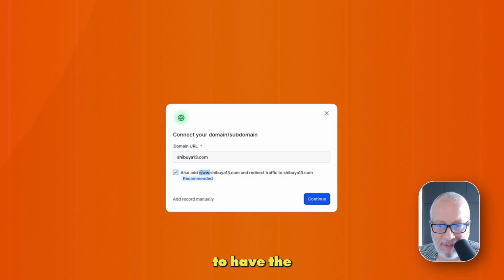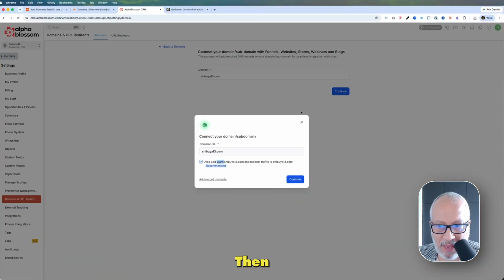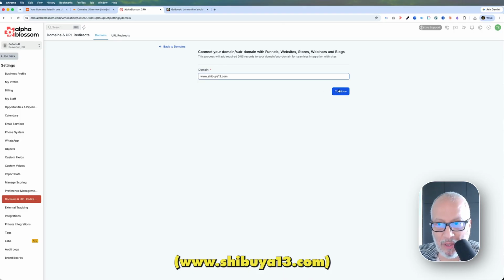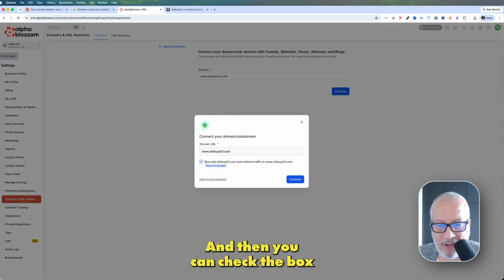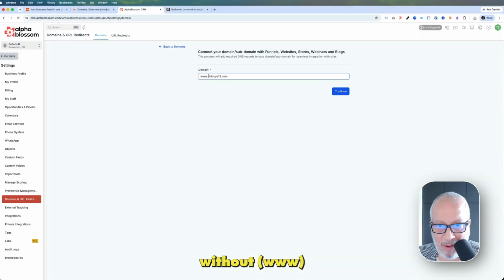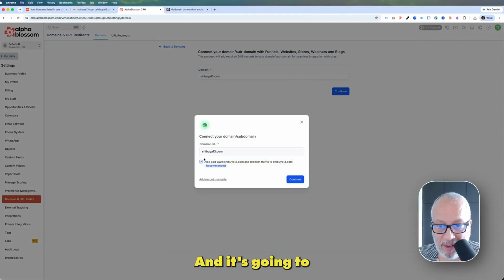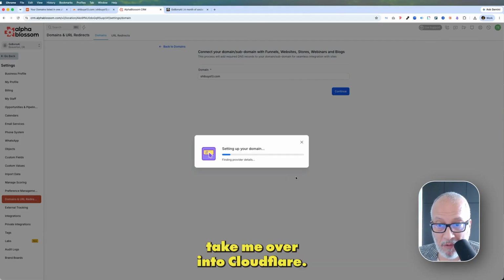And if you prefer to have the www show, then in here you would come and say www.shibuya13.com. And then you can check the box to also add the root version without the www subdomain in front of it. So for me, I'm going to do it without www. Okay, now I'm going to click continue and it's going to take me over into Cloudflare to authorize this.